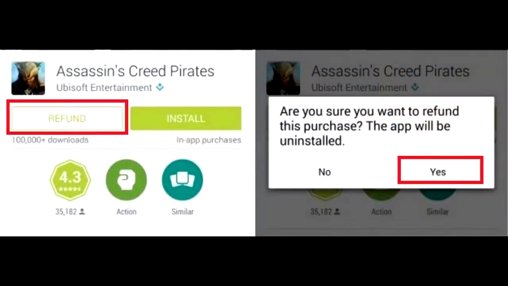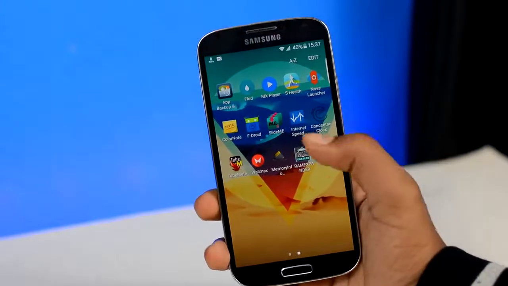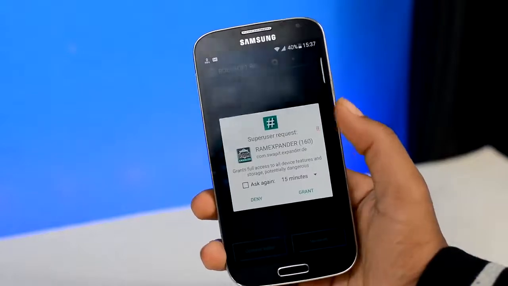If it fails, then you can always ask for an app refund within 2 hours of purchasing this app and get your money back from Play Store. So there's nothing to lose. So get the RAM Expander app from the Play Store and open it up. Make sure that your device is connected to the internet. Don't forget to grant the root permissions to this app.